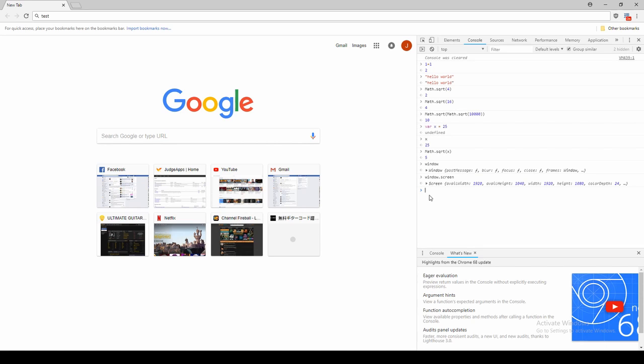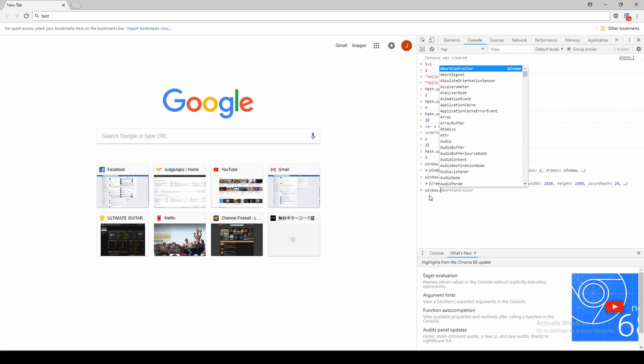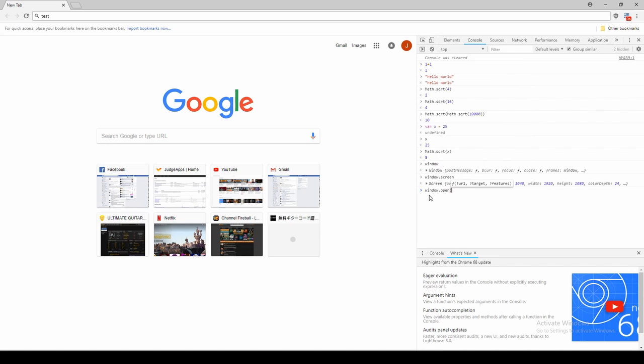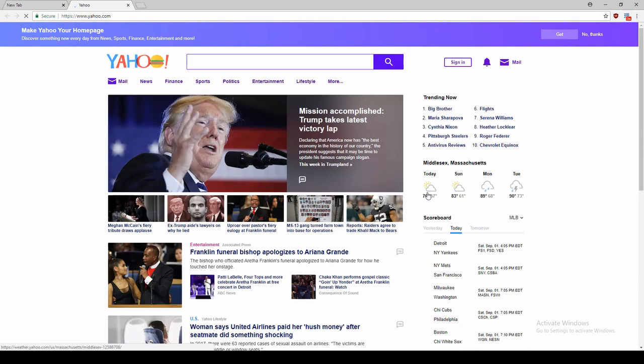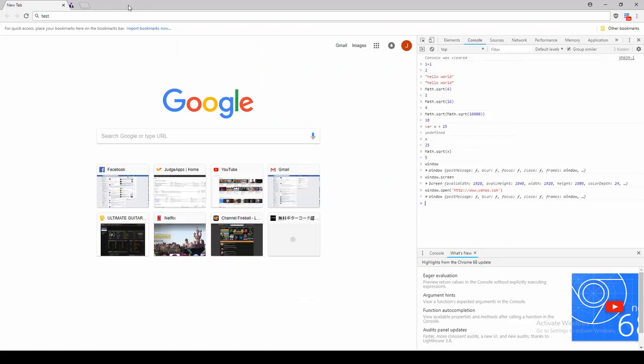Let's see what else we can do with the window. We can open a new URL. Let's tell Google to open Yahoo, because that makes sense. There you go. Yahoo's open. We go ahead and close that tab.